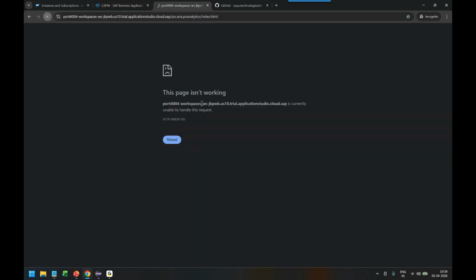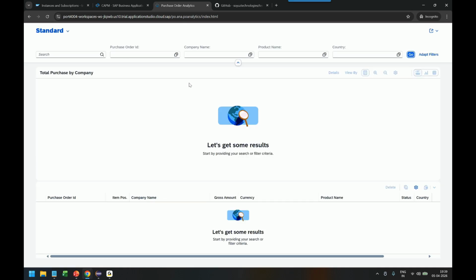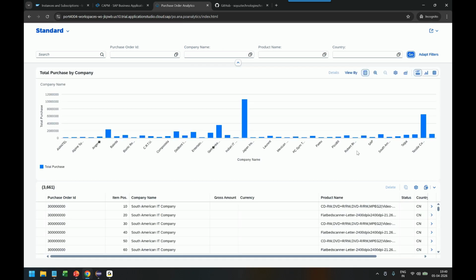When you come back and refresh your UI now, voila, you can see you have got purchase order ID, company name, product name and country as the first set of blocks, then a chart area and then a table. If you hit the go button, wow, amazing. You see total company-wise purchases.